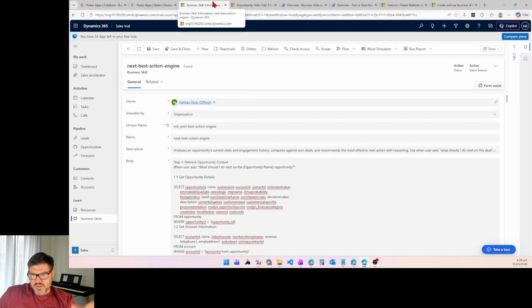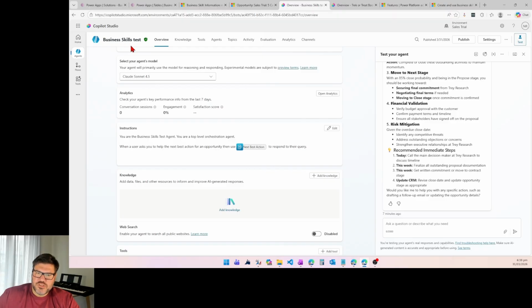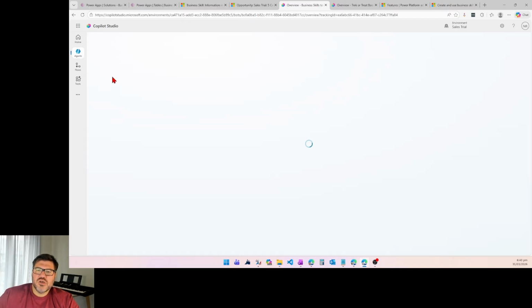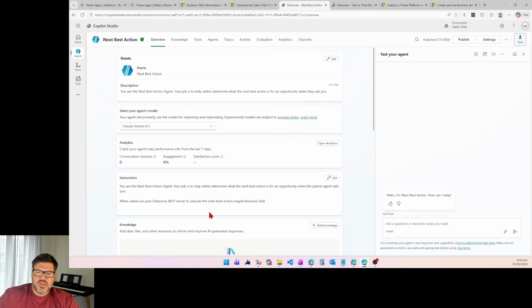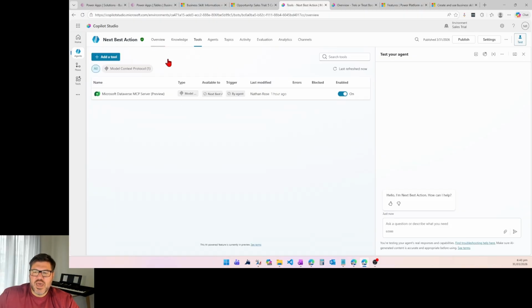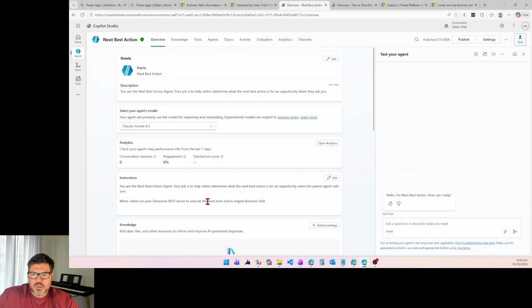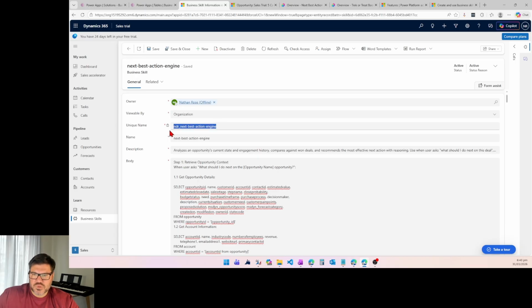All right, so once we've added that, what do I do with it? Well, what I'm going to do is get started with an agent. I'm going to come over here to my agents. I have an agent called Next Best Action. And this agent's job is to determine what the next best action is for a given opportunity when the parent agent calls it. Now, this has been set up to work in a multi-agent orchestration, but I'll just show you with this agent. So I've connected it to the Dataverse MCP server, and in its instructions, I've given it the name from my business skills. So that's the name, and if I come here, that's what we're using.